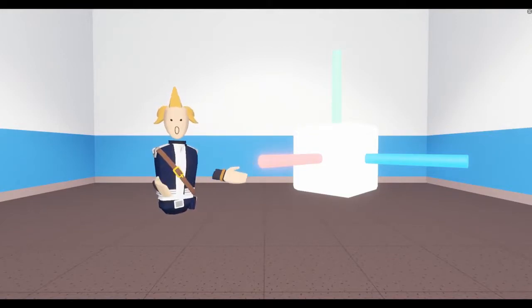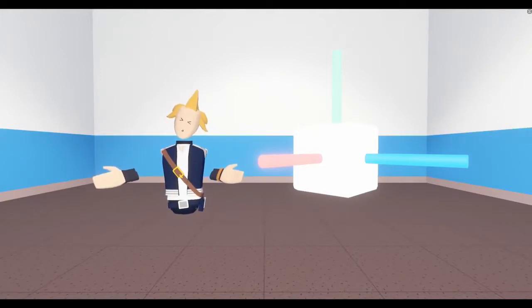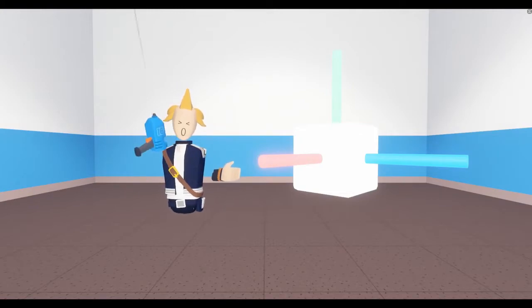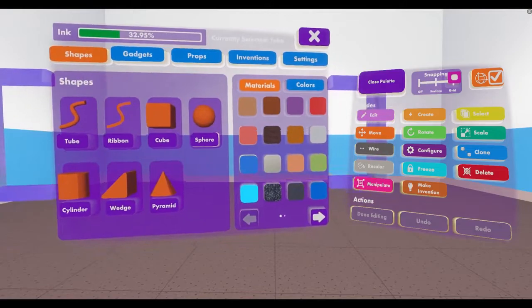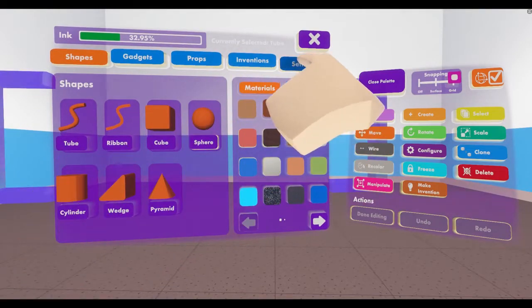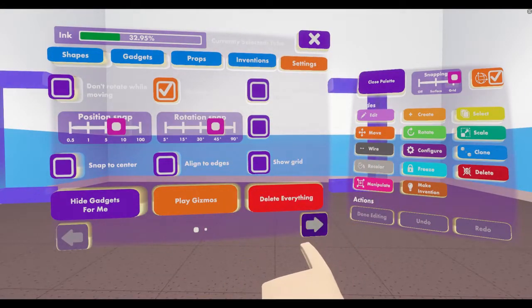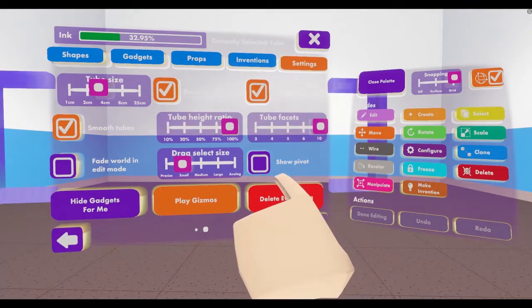This is what a pivot point looks like. To talk about pivot points, we must first make sure that we can see them. Open your palette and navigate to the Settings tab. Find the option that says Show Pivots. Make sure it is toggled on with a check mark.